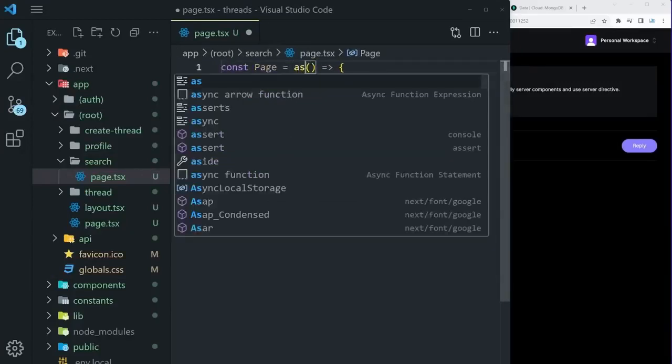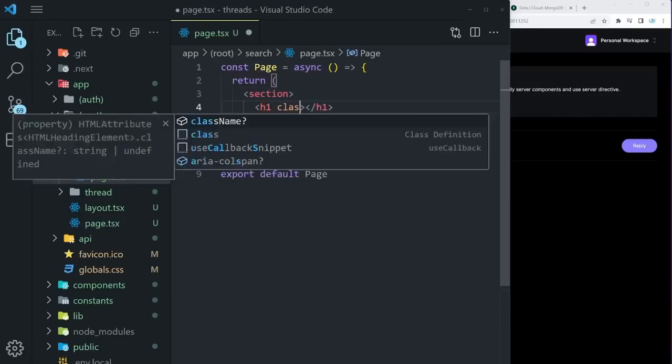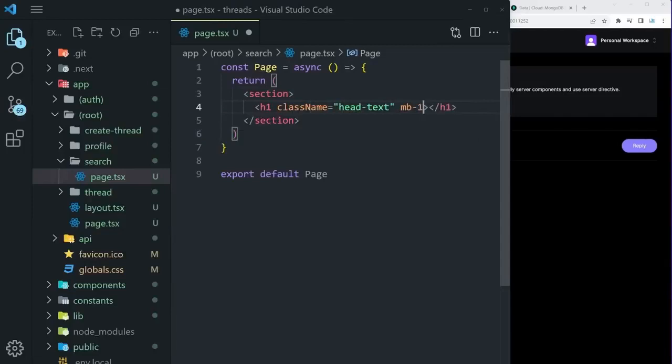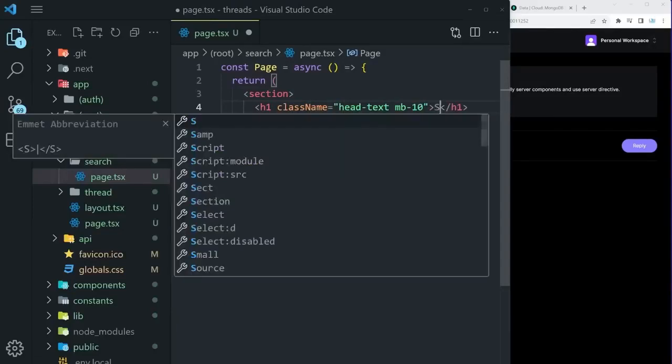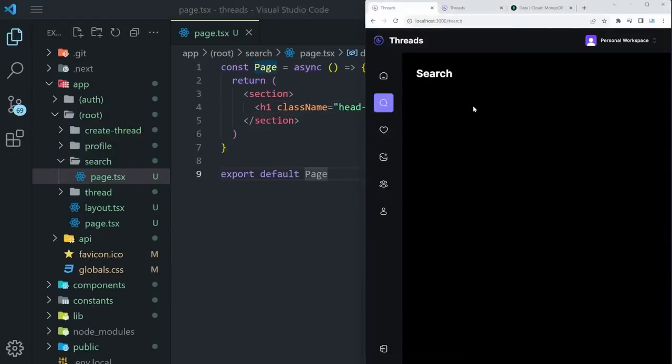It is going to be an asynchronous page. And for now, we can return a section that's simply going to have an h1 with className equal to head-text and margin bottom of 10. And it's going to say search. Now, as soon as we save this, we can navigate to our search, which does take some time, but as I said, later on, Next.js is going to optimize it for the deployed version, and we can see our search.